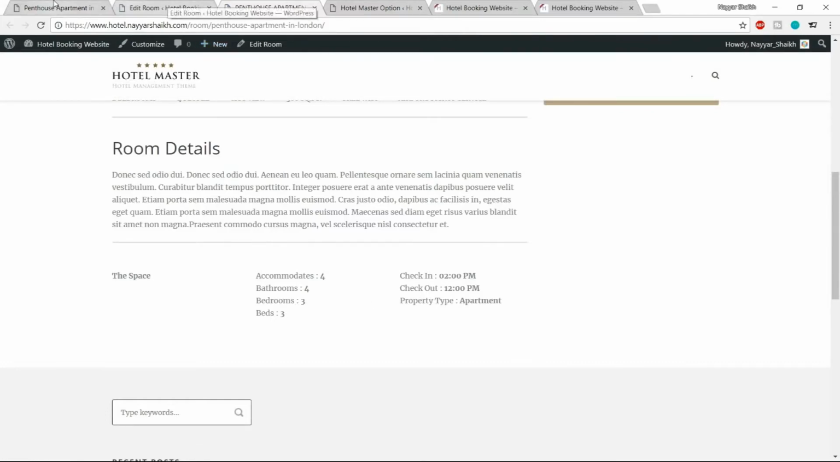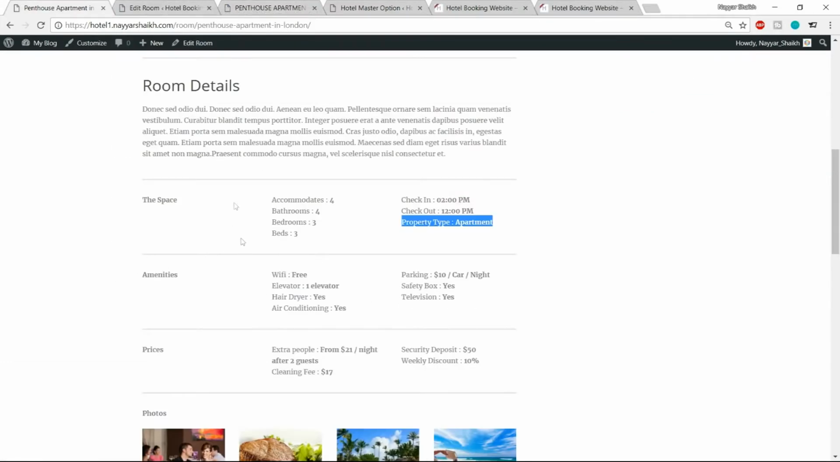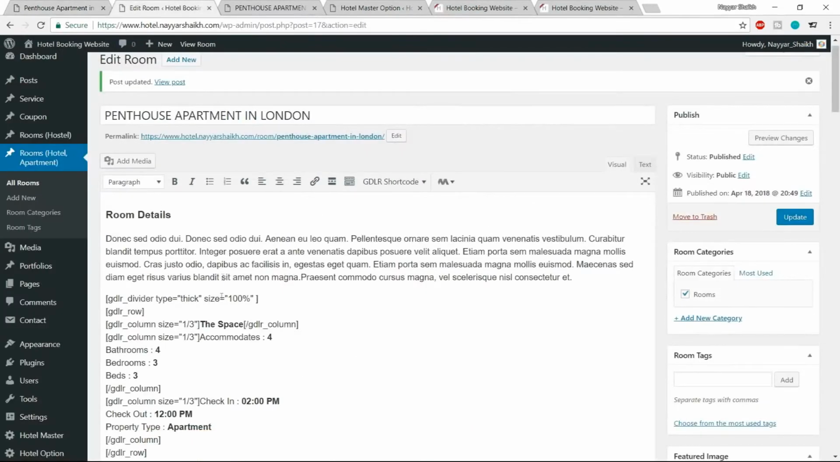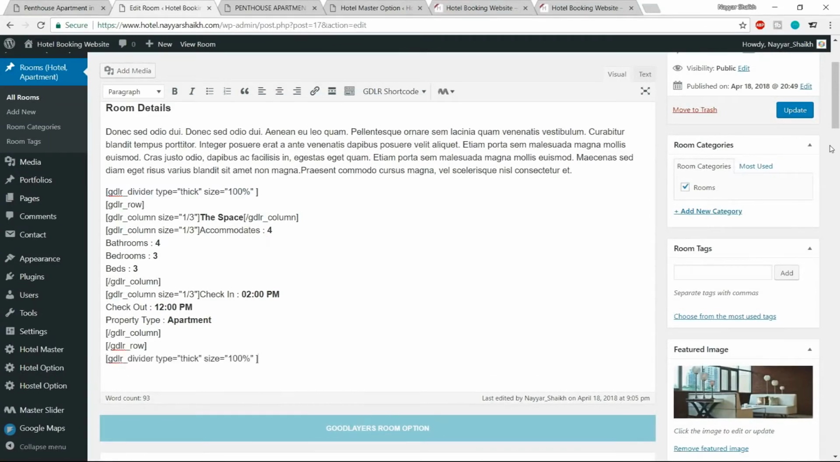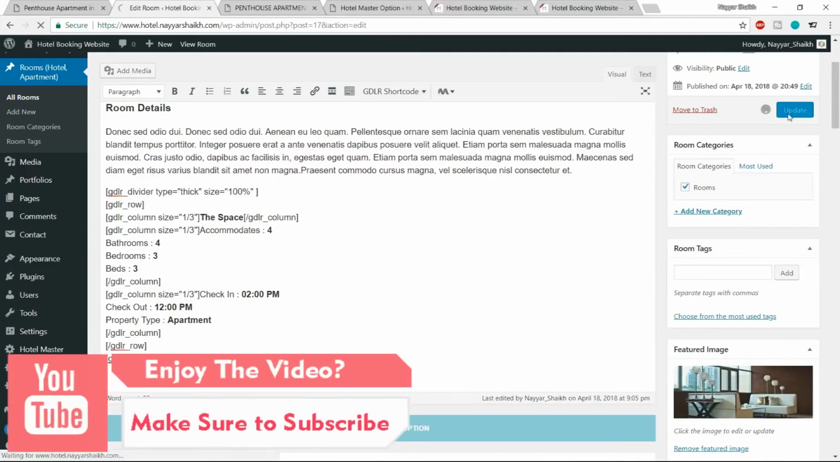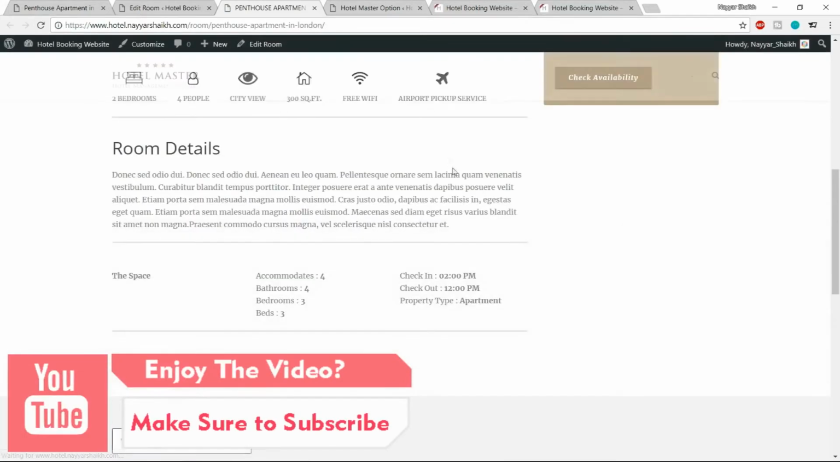Now what we have to do, we have to add another divider below this, and then do the same thing. I won't be doing the same thing again because I have already shown you how to do that, but let's add this divider below this. We don't have to do anything, just copy this divider shortcode from here, go at the bottom and paste it over here. Now let's click on update, come back to this website, let's refresh it.